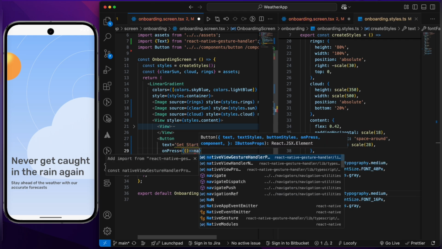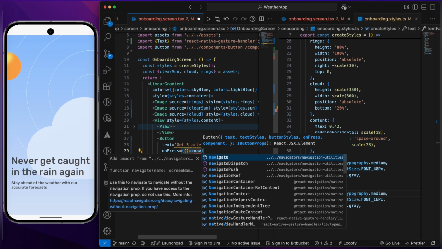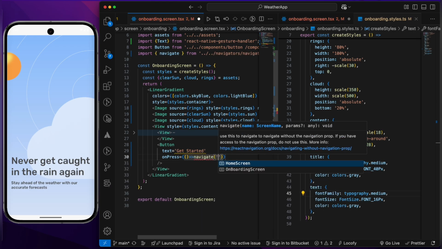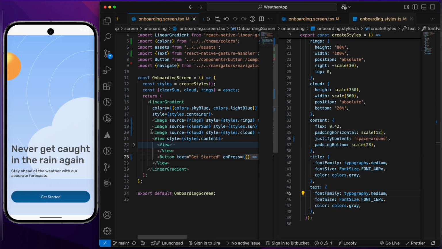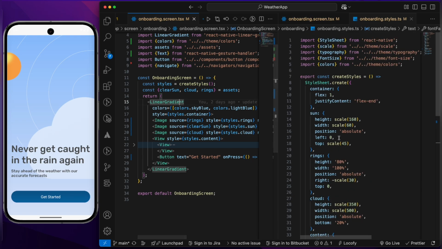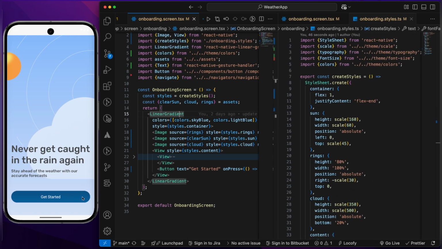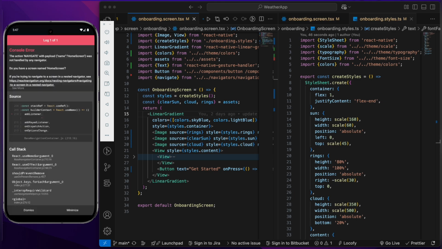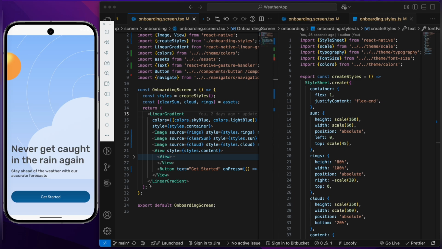So we have to navigate to that particular screen. I'm going to call navigate, and let's type over here home screen. So yeah, the onboarding screen is now completed, as you can see over here. The moment I click on this, it should show me one error, which is: the action navigate with payload home screen was not handled by any navigator. Do you have any screen named home screen? So right now we do not have any screen with the name home screen.